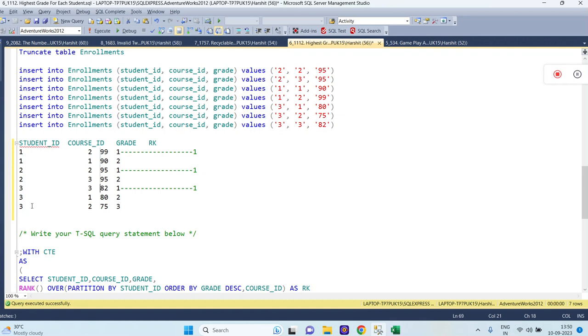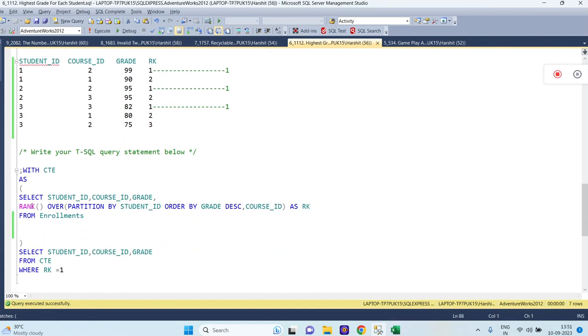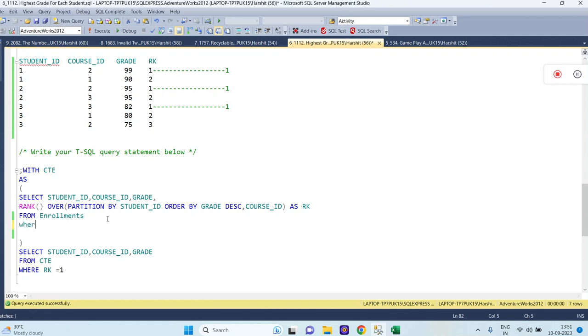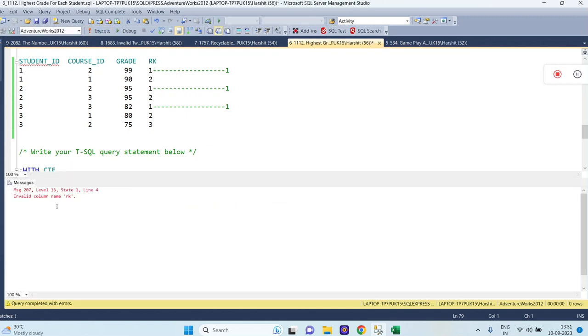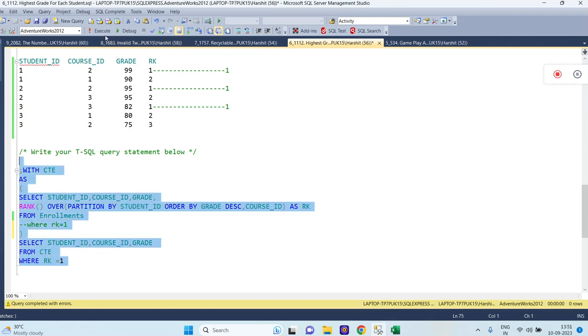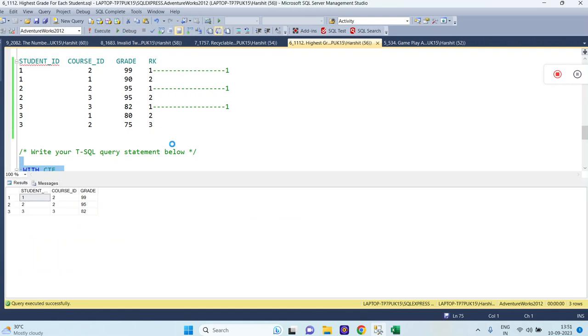Let me organize this table. Okay. So now from this result set, I require only RK equal to 1 data. I cannot write it over here, because if I write RK equal to 1, it will generate an error, since we cannot use the RK column over here. So I have encapsulated this block into the CTE, and then outside the CTE I have mentioned the filter condition where RK equal to 1. So this will be our result set.